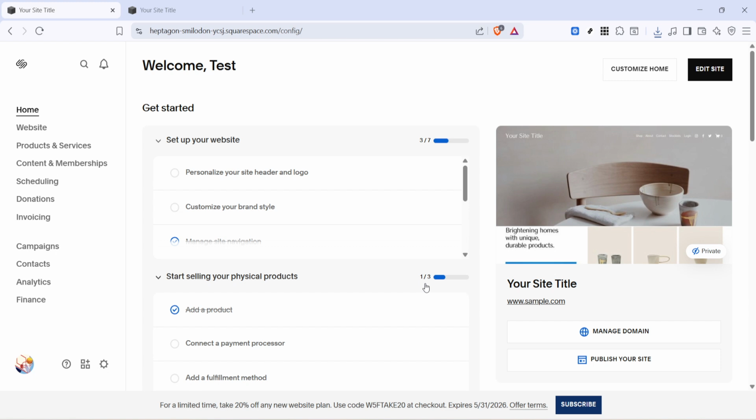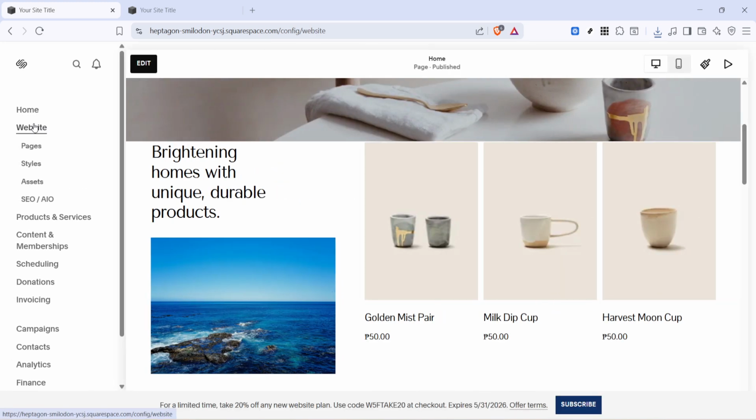Start on your Squarespace dashboard. From the main navigation, click Website. This opens the area where you manage your site content and design. Think of it as the control room for everything visitors actually see on your site.